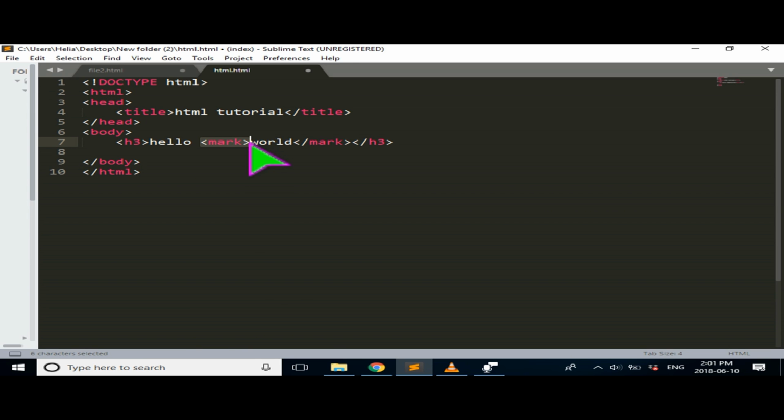Another tag that we can use is mark. I'm going to put the word inside of the mark opening and closing tags, and we're still using H3. Save this, and when I run it, you will see that there is a yellow mark around it. In case you want to make something more outstanding so people will notice it, you can just mark it like this. It works like a highlight marker.